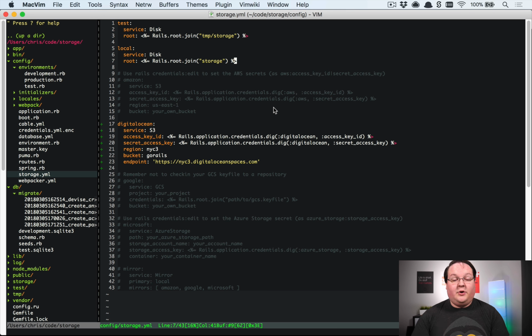You have S3, you can use DigitalOcean Spaces because it's fully compatible with S3. You can use Google Cloud Storage or Microsoft Azure. And you also have a sweet mirror service for redundancy. So you can have your files uploaded to 2 or 3 of those services at the same time, and that will take care of any mirroring that you might want to do. So I would definitely encourage that if you want redundancy, and you just basically set up 2 of these options and then define them as mirrors down below in the mirror service, and you would use mirror in your config environment's production file as your service.